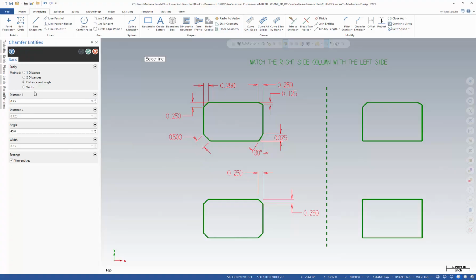For the lower right corner I'm going to use distance and angle. The distance is 3/8, 0.375, and the angle is set to 30 degrees. Again, the line that needs to be selected first is the vertical one, because I have the distance measured from the corner along the vertical line, and then the horizontal line. Another Enter to finish the command.